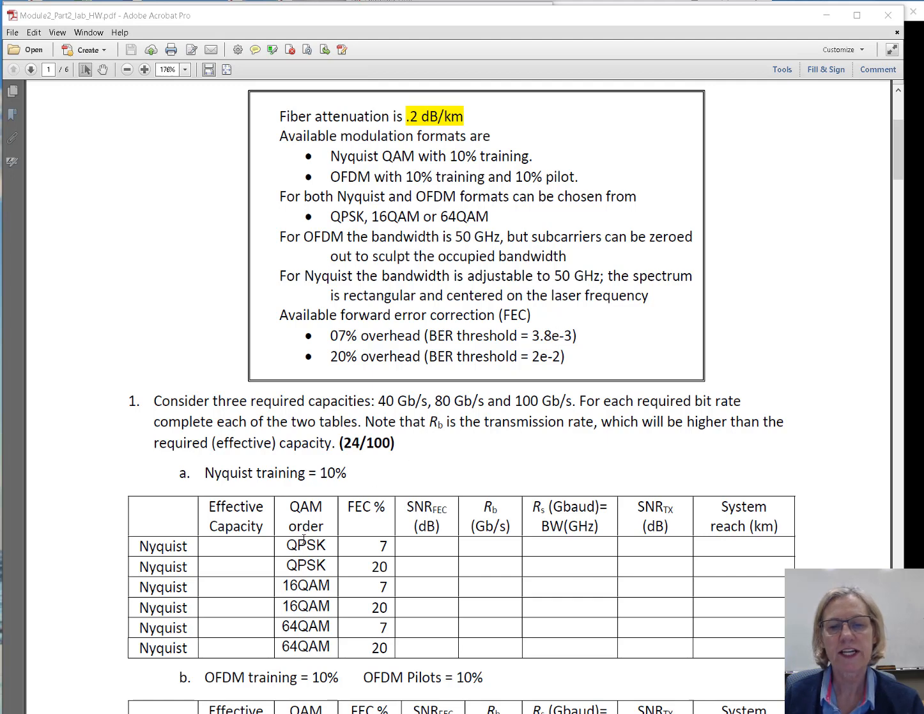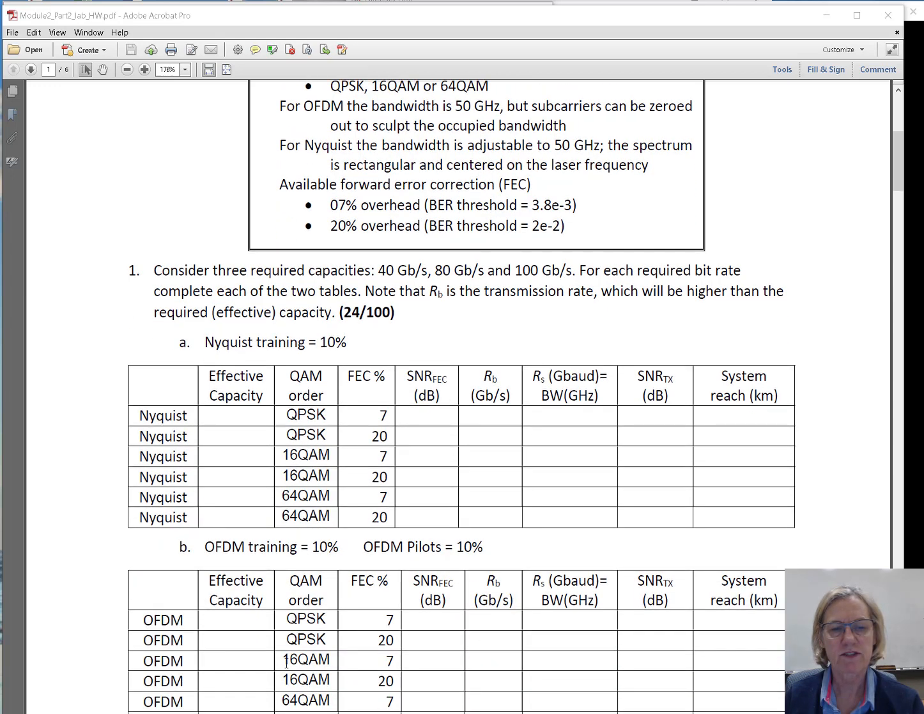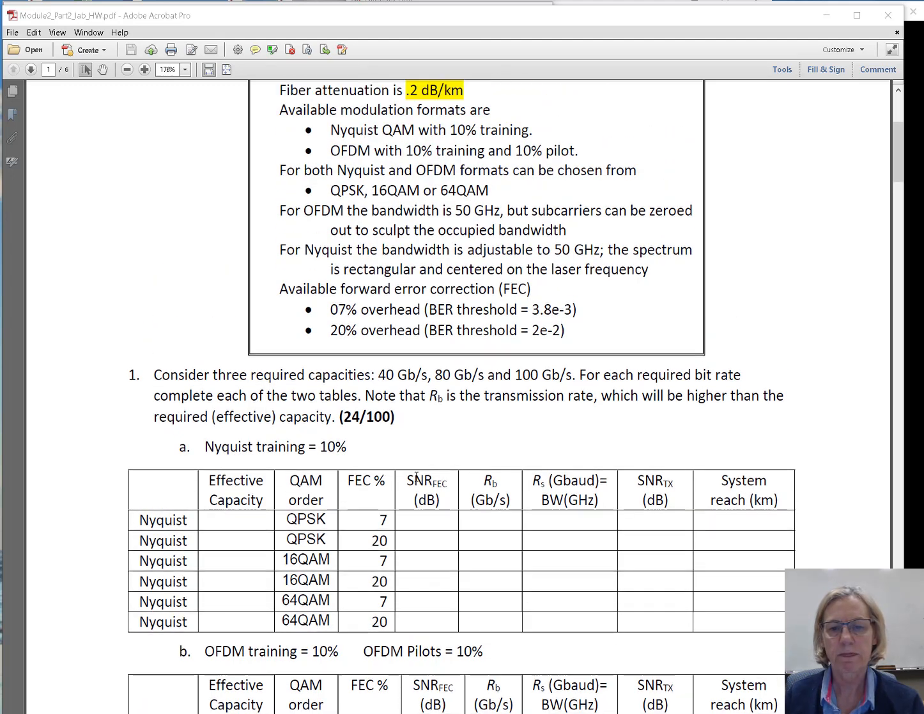For a given modulation format, the SNR required to achieve that threshold is going to be different. It's going to vary from QPSK to 16 QAM to 64 QAM. And of course, it doesn't matter whether the modulation format is being used with Nyquist or OFDM. It doesn't matter what bit rate we're working at. It's just the fundamental performance of this modulation format.